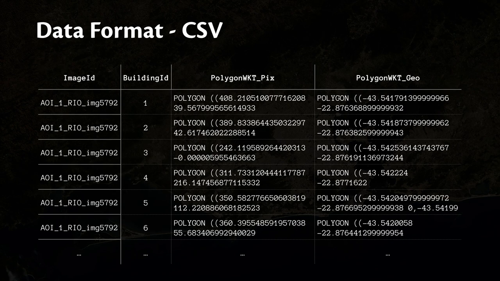So this is what the CSV looks like. You've got an image ID, which directly corresponds to the file name of the TIFF tile, and you can see also the polygons here. You can also use the column building ID, which I didn't end up using for my project since I didn't do instance segmentation. So these two columns here, one will correspond to the pixels of the tile.